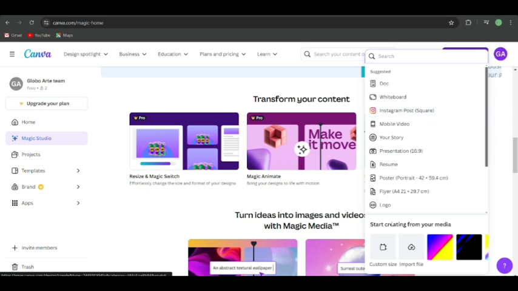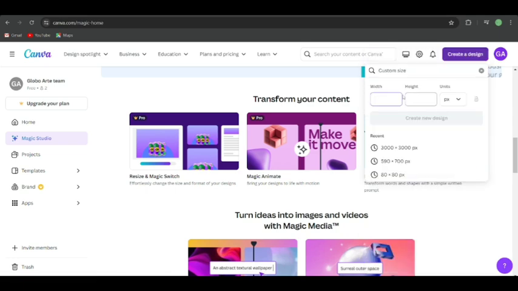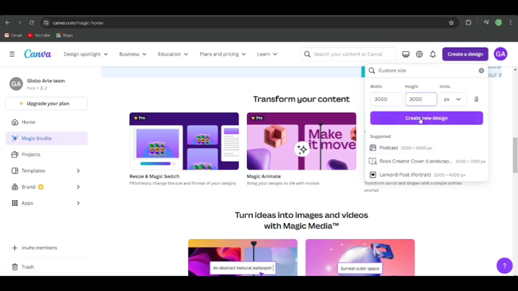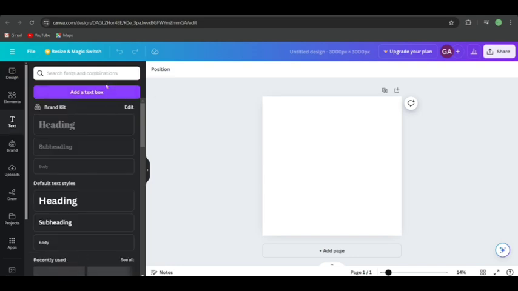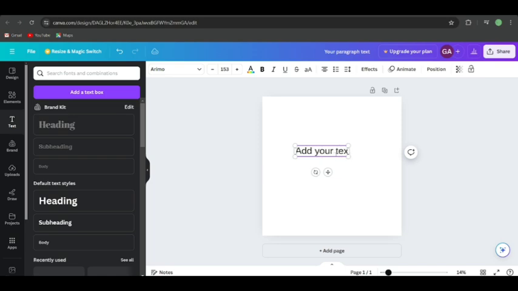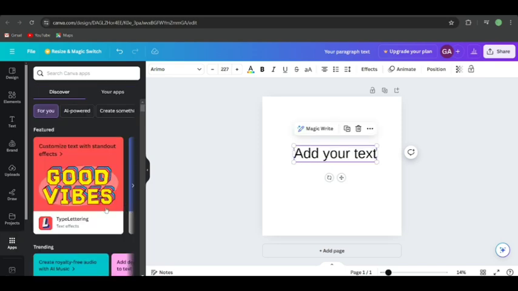So you can prefer your own size. I'm gonna take a custom size. So I'm gonna choose 3000 by, okay, it's a very common size. I've used it so many times in the application. But first we need a text. So I'm just gonna write a sample text over here. Okay, and I'm gonna type add your text. Okay. Now Type Lettering, customize text with standout effect.